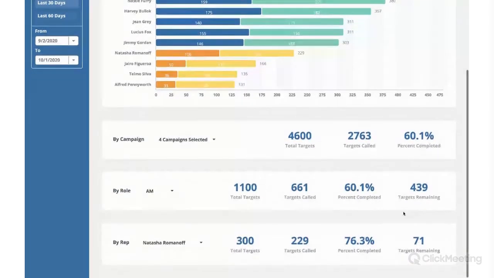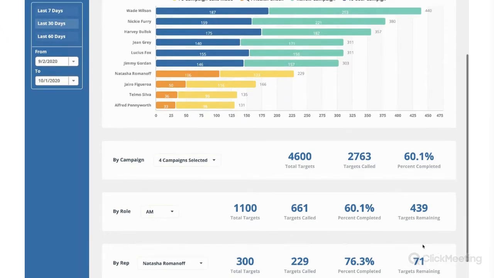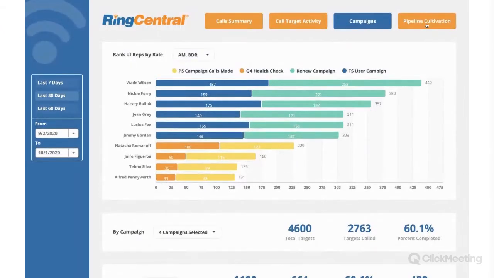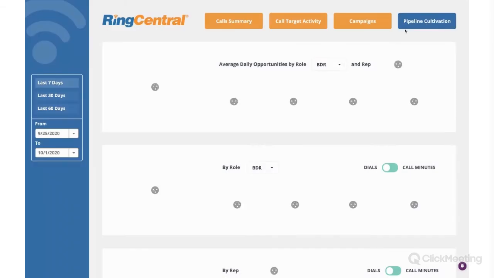If you wanted to, you could actually double click on this number, and it would give you a list of who she's called. Double click on this one and who she has not. Let's talk a little bit about pipeline cultivation.